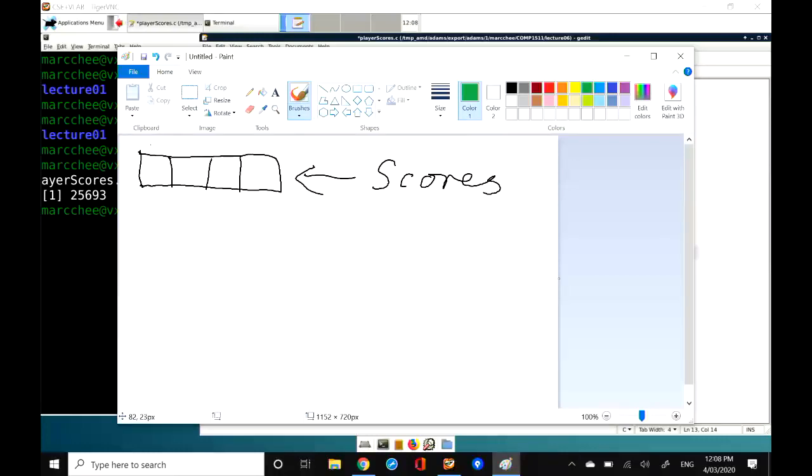I'll try to make these colors really bright and contrasting in case anyone's colorblind. Okay, so 0, 1, 2, and 3. So those are the index.